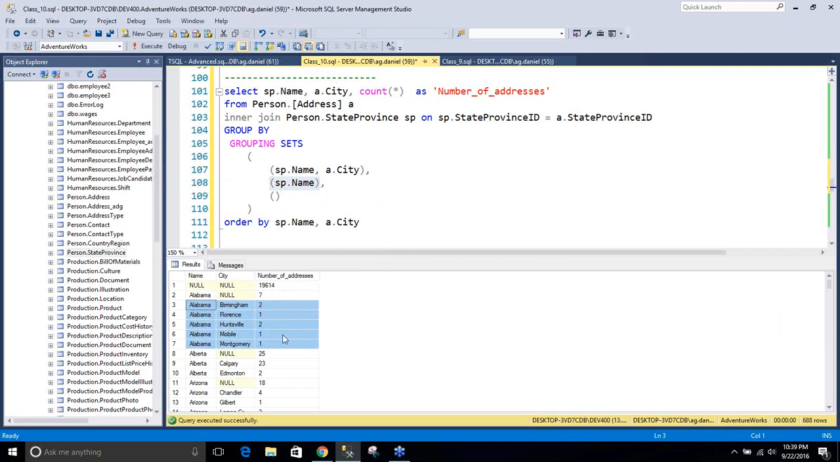So if you look at the first 7 records here, you can see three different grouping set group by results. The first record is going to be the first grouping set. The second one is going to be the sp.name. The record number 3 to record number 7 is the result of this grouping set.